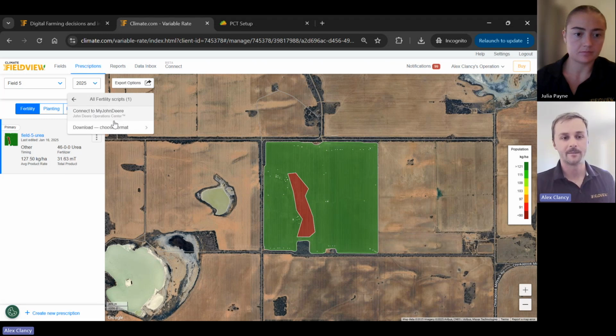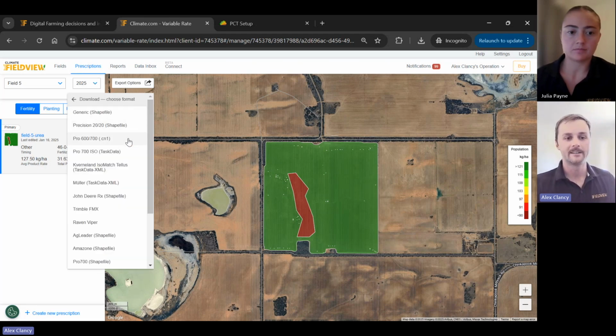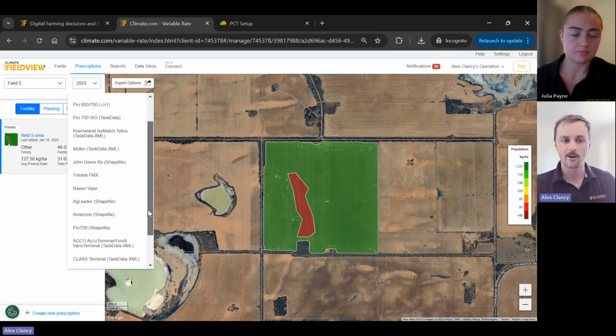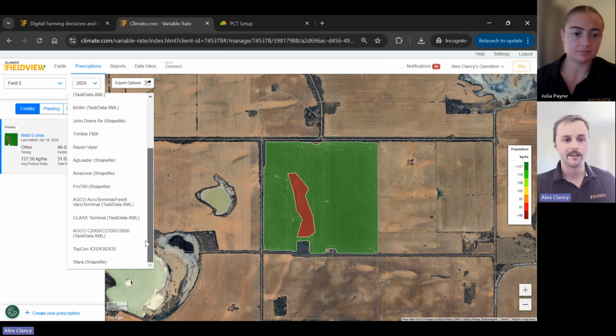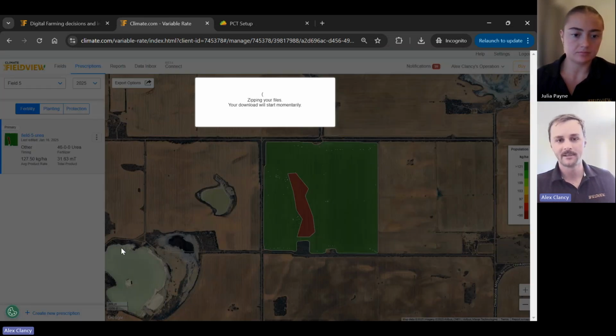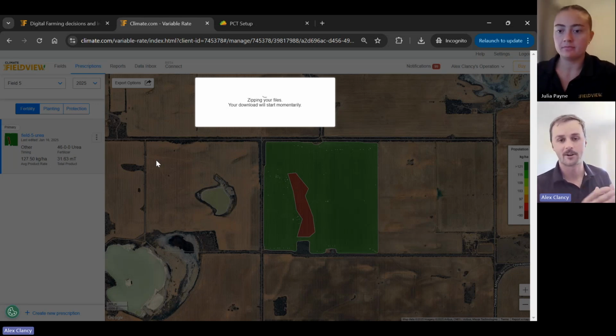the fertility script. I can send it directly to John Deere Operations Center, and that way it'll deploy into my John Deere machine. Or I can hit download, select the type of screen that you're using to control. So we might select something fairly common like TopCon. And once I do that, it's going to basically get that prescription, organize it, and put it in a file structure and folder structure in a certain way, put it in a zip file and download it.